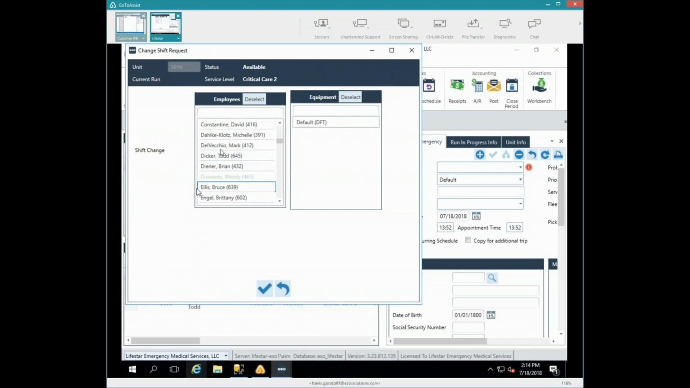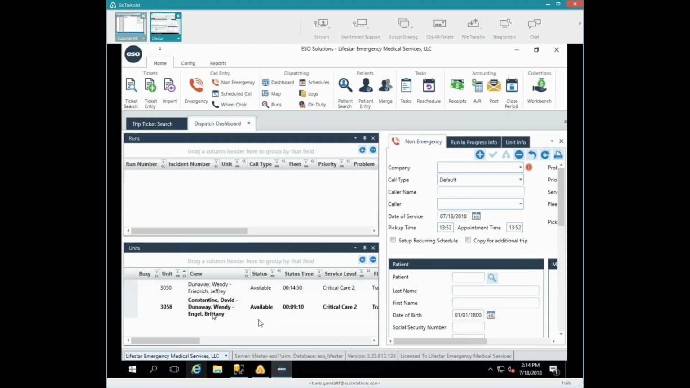And I can put other folks on. David, and I'm going to put Wendy again. So just because Wendy's grayed out, kind of grayed out and associated with another unit, does not mean I can't say, for one run, she needs to be on this unit because they need the extra hand. And we'll say Brittany also. And I can hit the check mark. And now on unit 3058, I have David, Wendy, and Brittany.